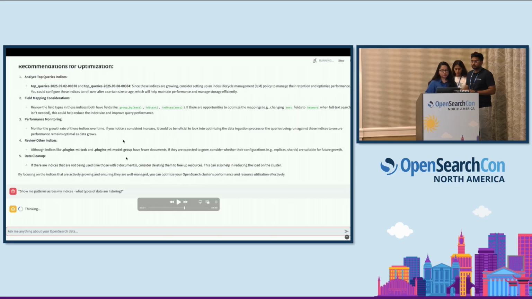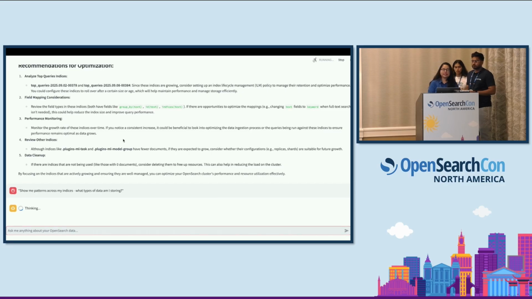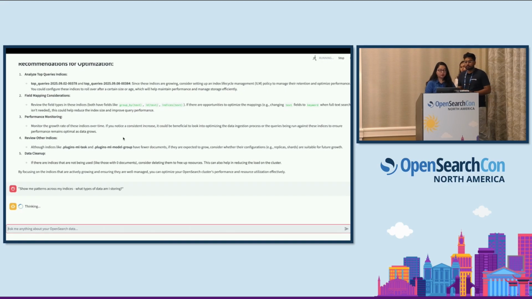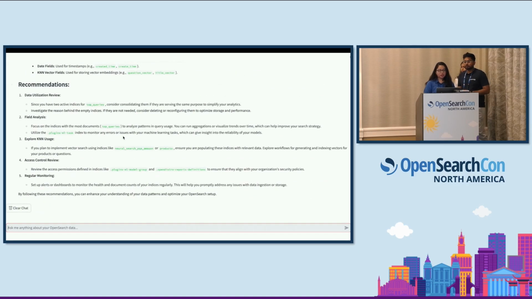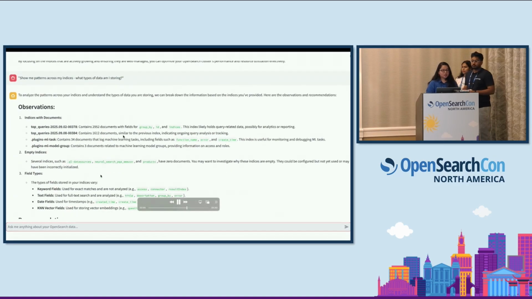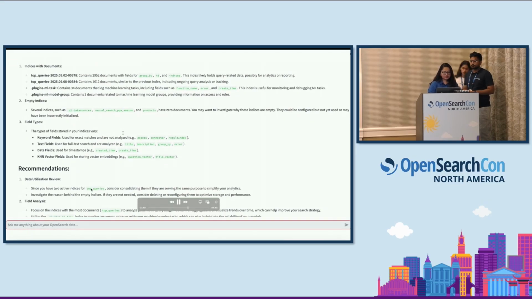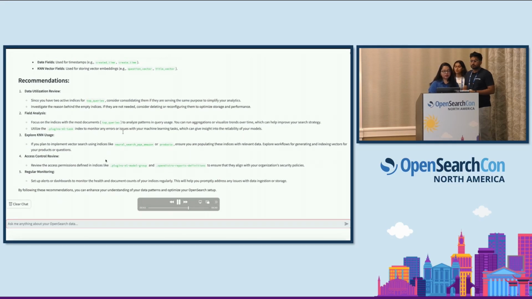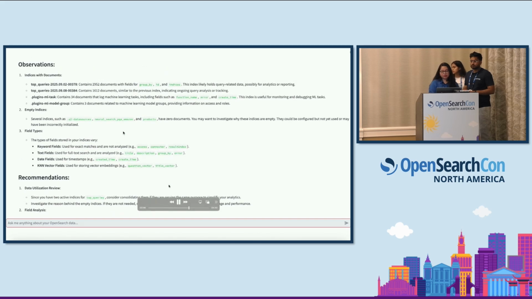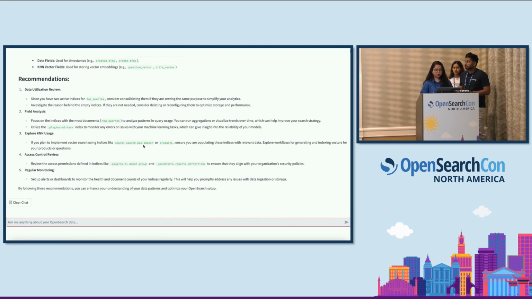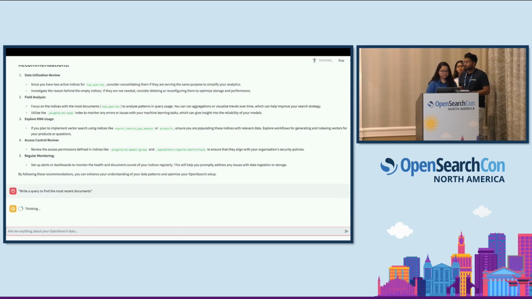And show me the pattern across my indices. What type of data am I storing? Basically, this MCP can help you understand your OpenSearch cluster on a deeper level. We have some observations and recommendations, and we can get them directly. We don't need to spend too much time and have multiple data analysts go through all these indices.